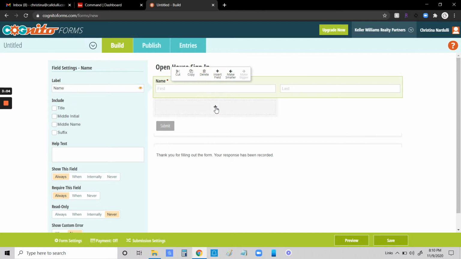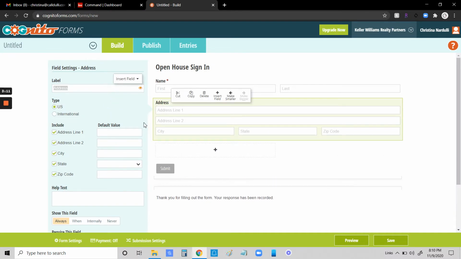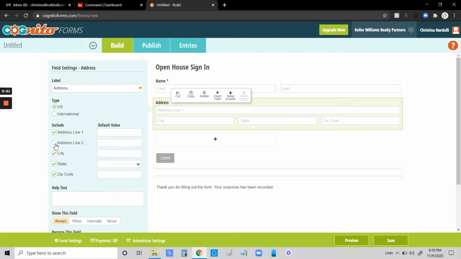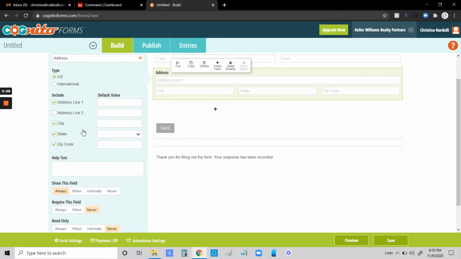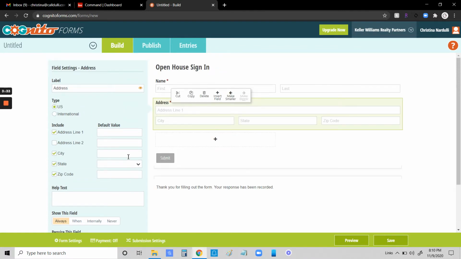Next thing, we're going to click on a plus again. The next thing we want to capture is their address, so let's click on address. I don't want this address 2-line, so you'll notice here on the left it says address 1, address 2. I'm just going to uncheck the address 2 so it's a little bit shorter. You can choose between U.S. and international, which doesn't apply to us. And then here, require this field, that's your choice if you want to require the field or not, whatever you want to do.